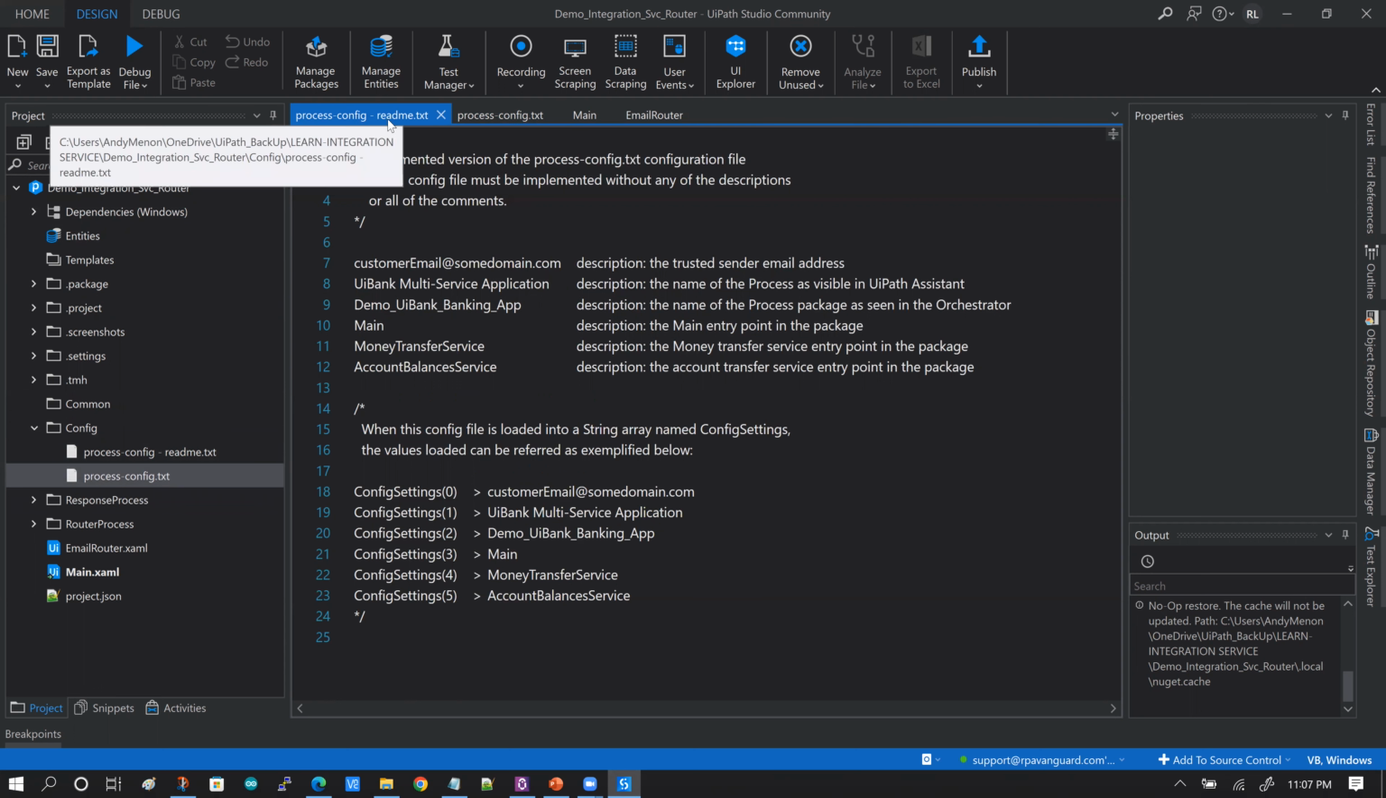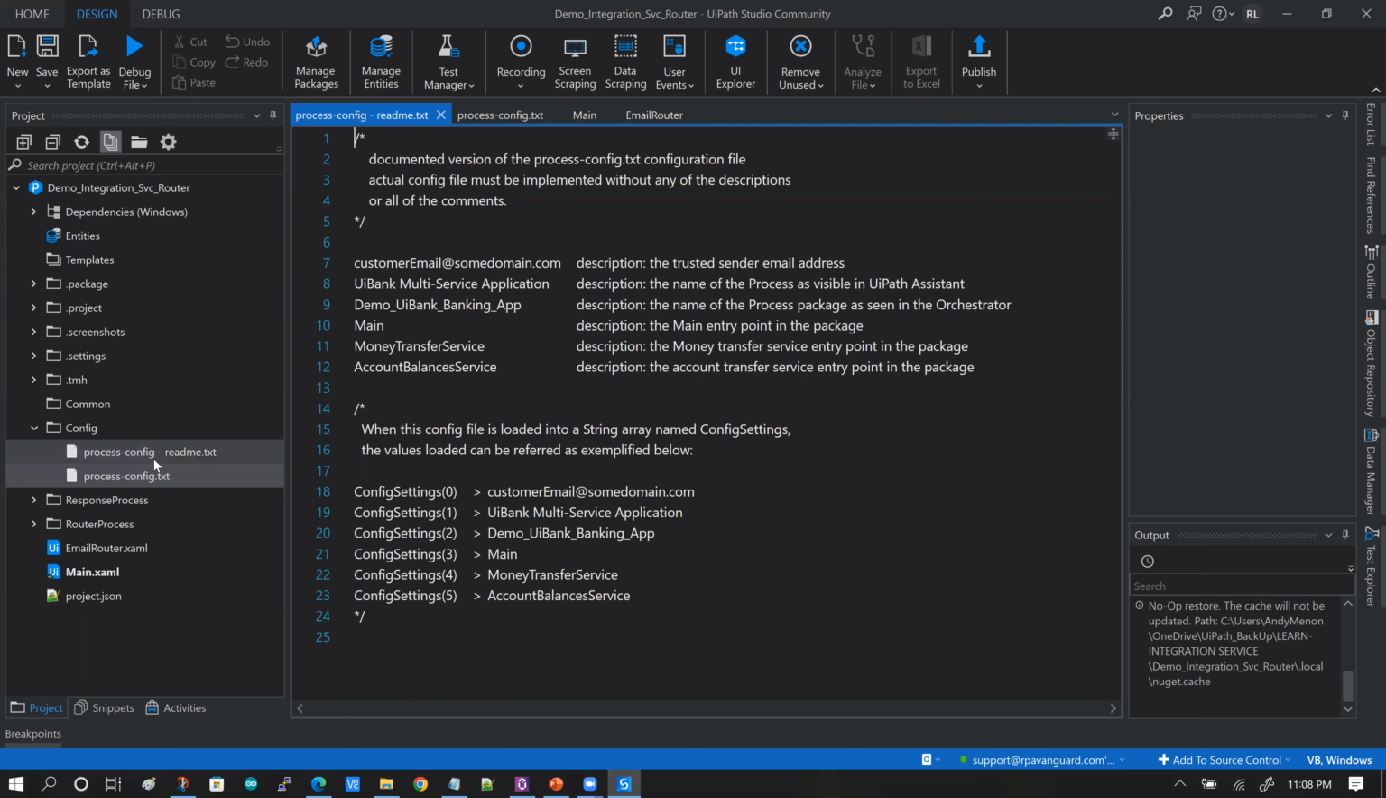Now, here is the README version. I have put this in here so that you can go through the documentation before you generate the actual process config file. Now, for the simplicity of this demonstration, we have put in a very simple configuration file, but in a practical application, this would obviously be a configuration database or some kind of a repository where your integration service router is able to look up information about your customers and validate it before routing the request to the banking application, right? So let's look at the process config README.